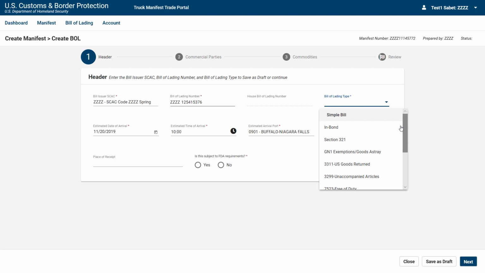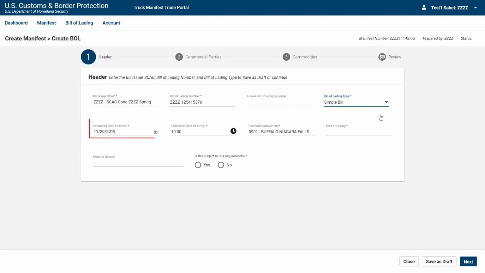For a more detailed explanation of the bill of lading types, refer to the Create Bill of Lading Quick Reference Guide. For this example, we will create a simple bill type previously known as PAPS. From the Bill of Lading Type menu, we will select the Simple Bill option. The estimated date of arrival, estimated time of arrival, and estimated arrival port have been pre-populated based on the information from the manifest. Let's provide a port of lading.